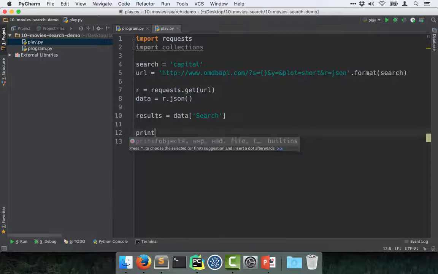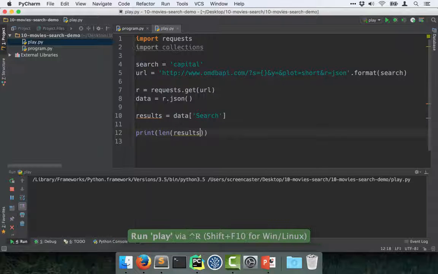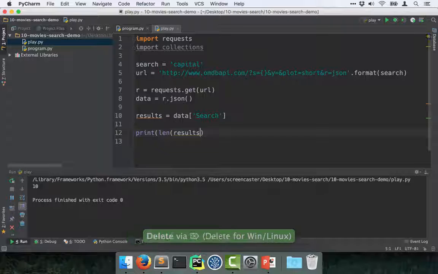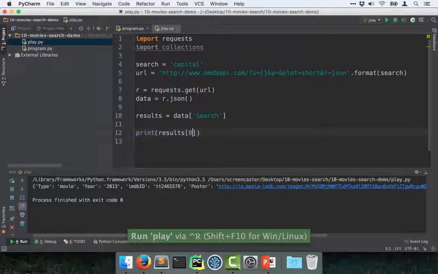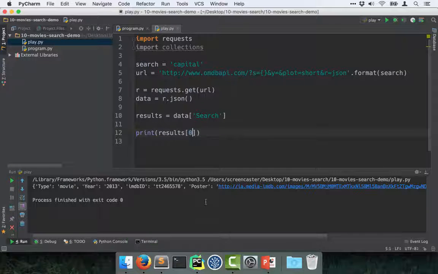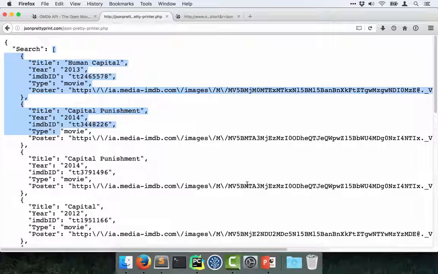So hold on. Well, let's just print out, let's just assume this is going to work. Let's say, what's the length of the results? 10 movies. Okay, well, what is the first one that we found? Remember, we're searching for capital. There it is. We have some movie in 2013, and we can just pull this up, I guess, see what it looks like. Human Capital. Okay, so there it is, Human Capital at the top.